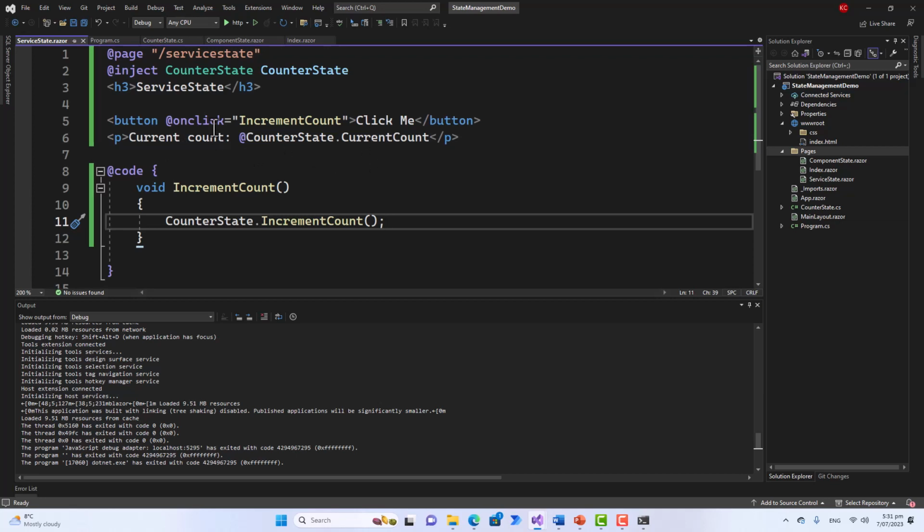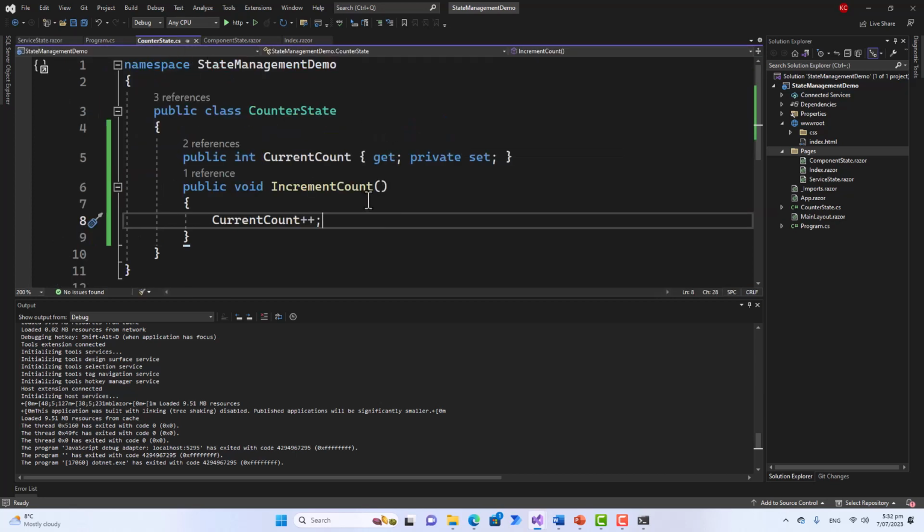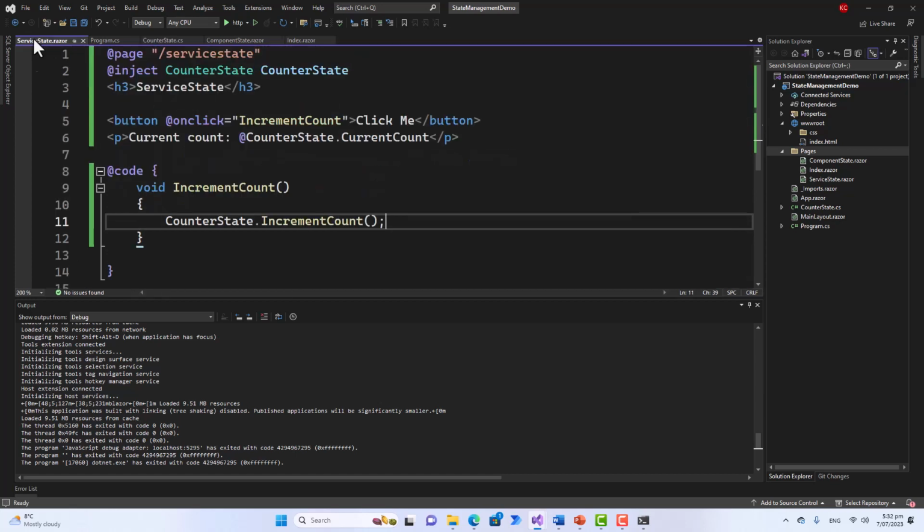When the button's on click event is hooked onto the increment count method, the injected counter state value is bound to the current count. So increment count and current count both are used. You can see counter state increment count is called, and current count is also used here to give you the current count.